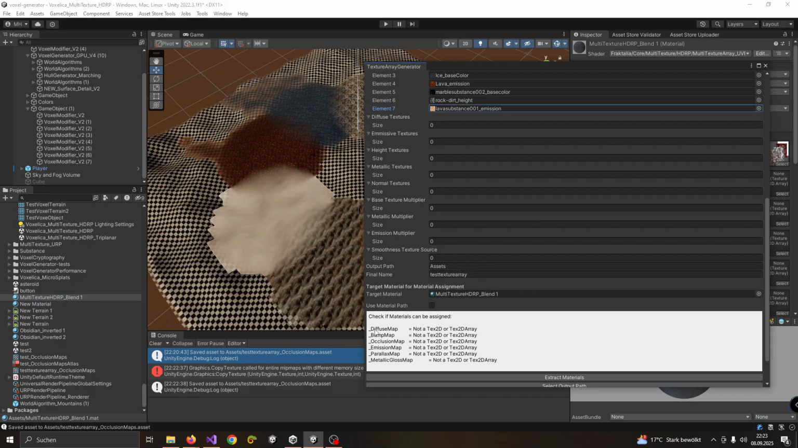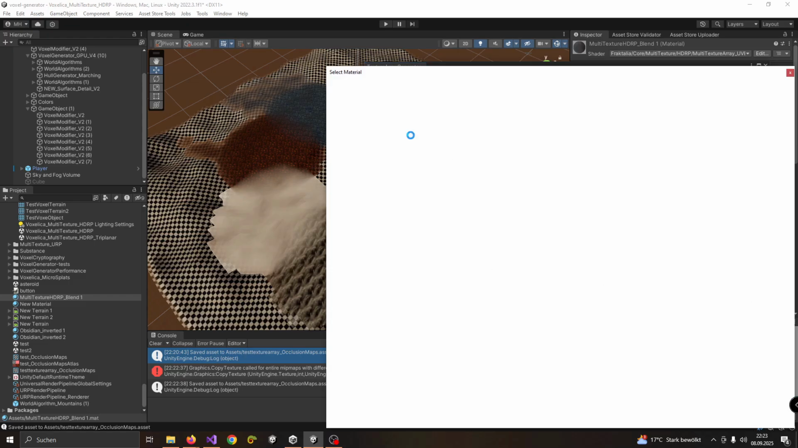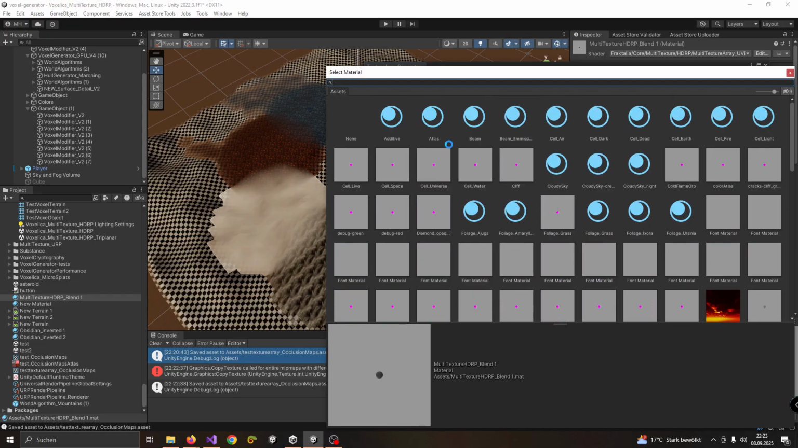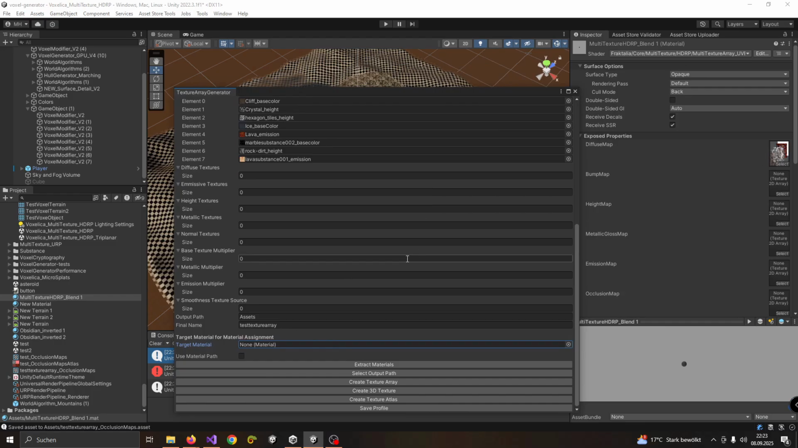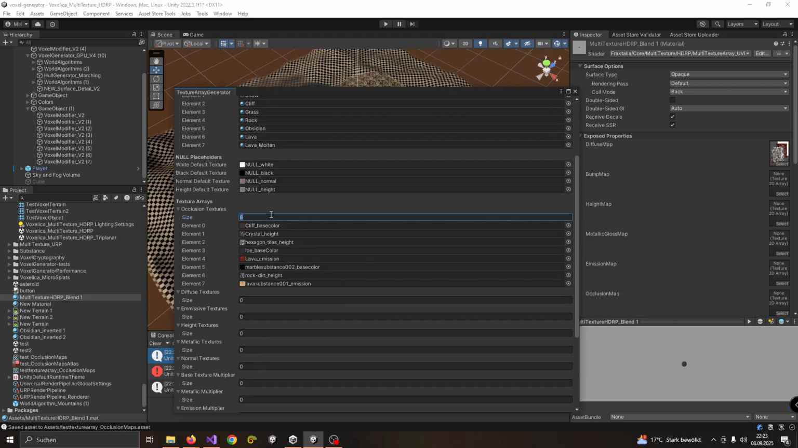Sometimes this works. Check if maximum can assign not a text. Okay, this does not work with HDRP. With the normal, it works that when you assign it, if you have a non HDRP or URP material assigned, you can select it and it would assign automatically. Since it doesn't do that, you have to assign it manually here, basically. So now the next thing here.